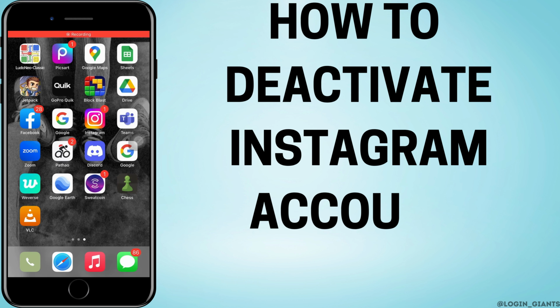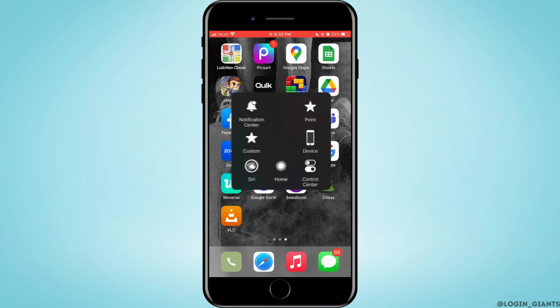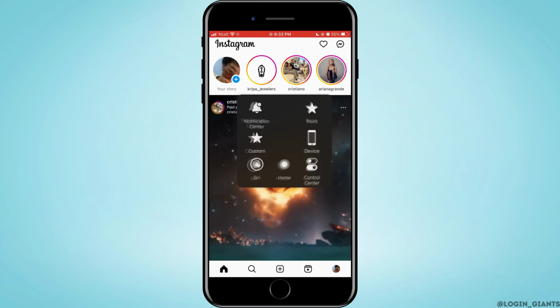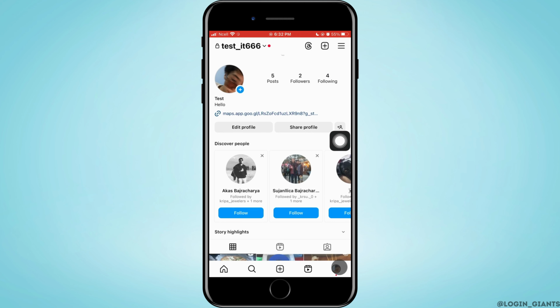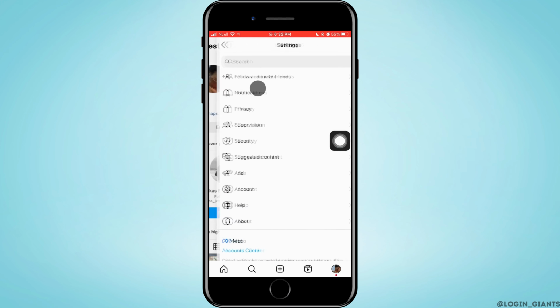How to deactivate an Instagram account. Let's jump right into the steps. First off, you want to go ahead and open Instagram on your phone. Then you want to go to your profile, that is in the bottom right corner, and then you want to tap on three horizontal lines on the top right corner, then tap on settings.